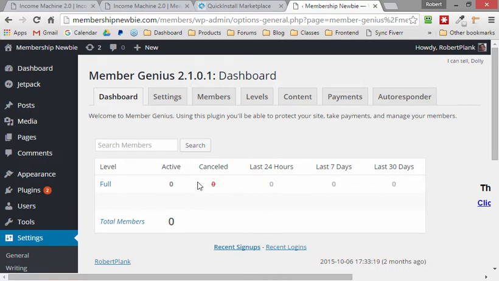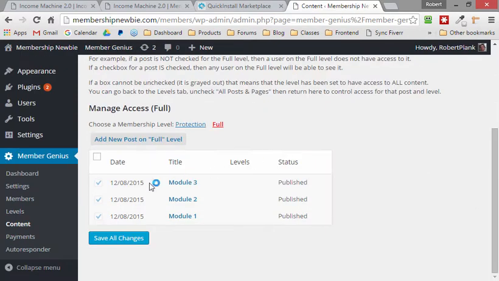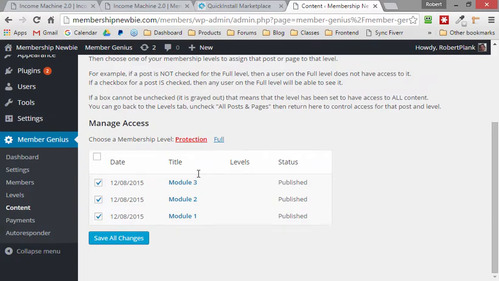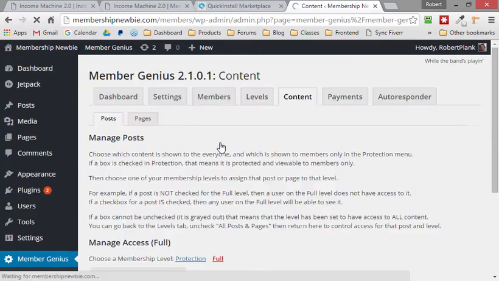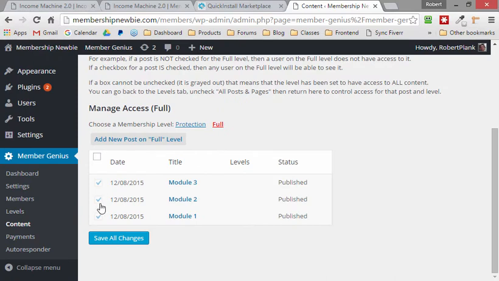We don't have any members yet, that's fine. But what we want to do is make sure our content is protected, so we left click on this content tab, and we can see here that if we click on protection, these are all checked, which means that this content is protected from the outside world. And Member Genius has out of the box created a level for us called full and also protected those.